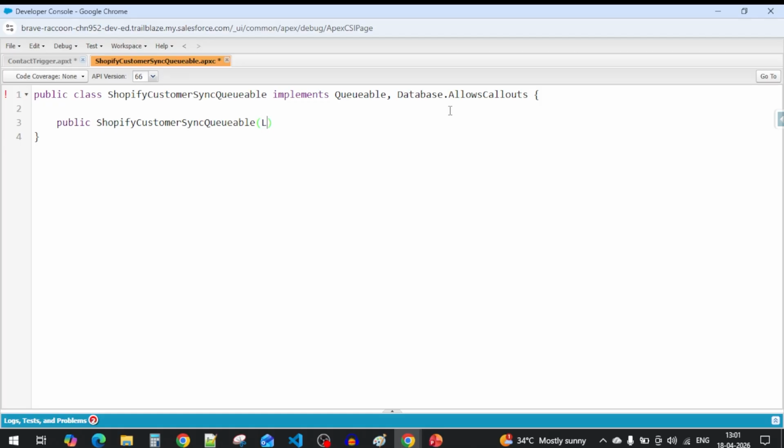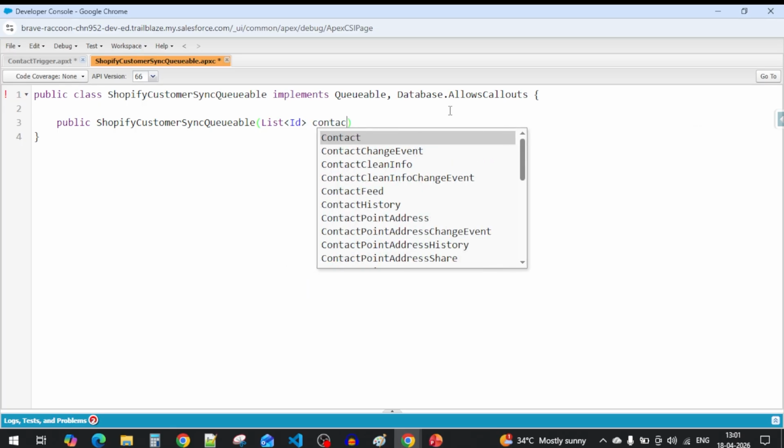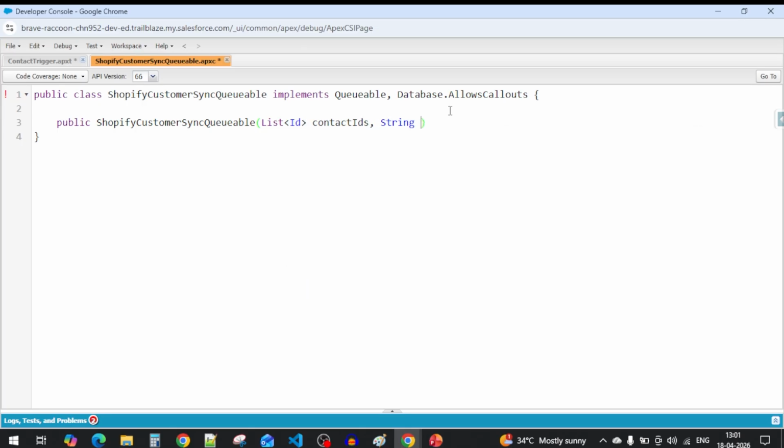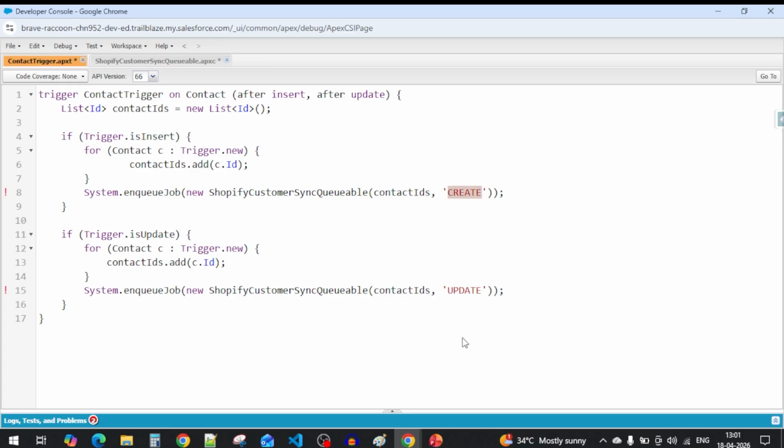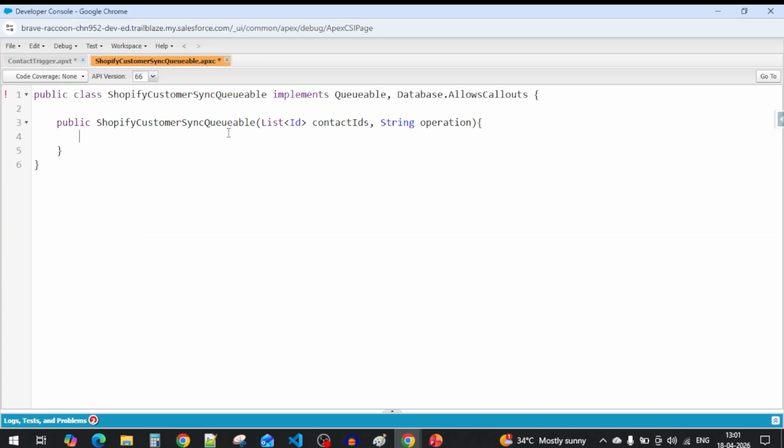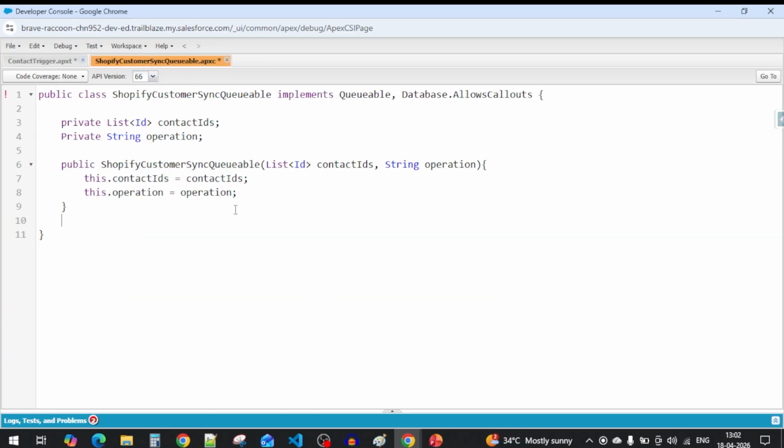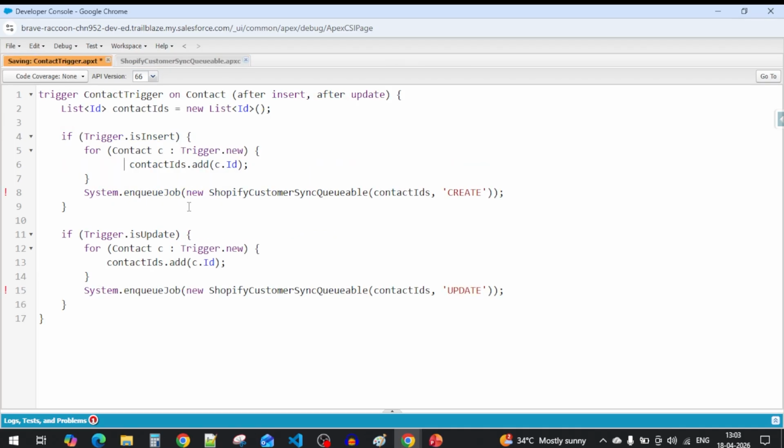And the basic structure of the Queueable class we can add. Since we are getting two parameters, a list of IDs and the operation, which could be either create or update, that we have written on the trigger, right? So in Queueable we also need to add one more method, which is execute. So this is the basic structure of the Queueable class. Okay, I'll click on save for now, and I'll also save the contact trigger.